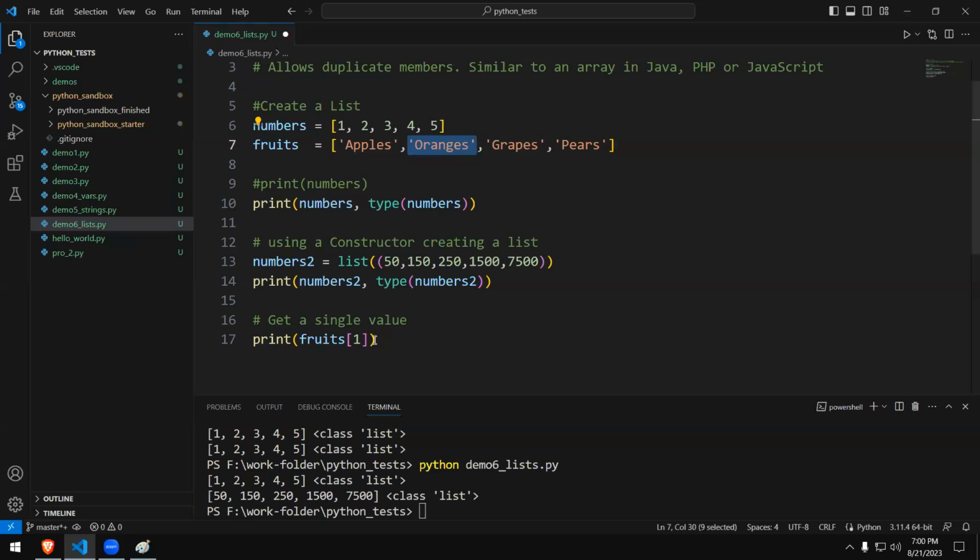Oranges, the reason for that is the indexes start from 0. So apple is at location 0, oranges is at location 1, so on and so forth. Grapes is at 2. Right, so we should get the output oranges, right? So let's run that and see what happens.